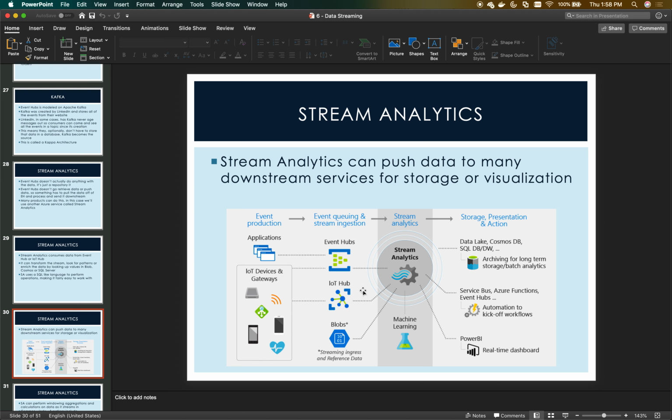So Stream Analytics can push data to many downstream services for storage and visualization. So you see here, this is a diagram kind of like the one that I had, right? Where we can have applications, and these applications would be like the LinkedIn website, the Facebook website, right? I talked about how those are capturing data and sending it to something like Event Hub. We could have a whole bunch of things like an Apple Watch, a phone, a Wi-Fi device, and they could send the data to IoT Hub or Event Hub, you see here. And so IoT Hub is just a different product in Azure.